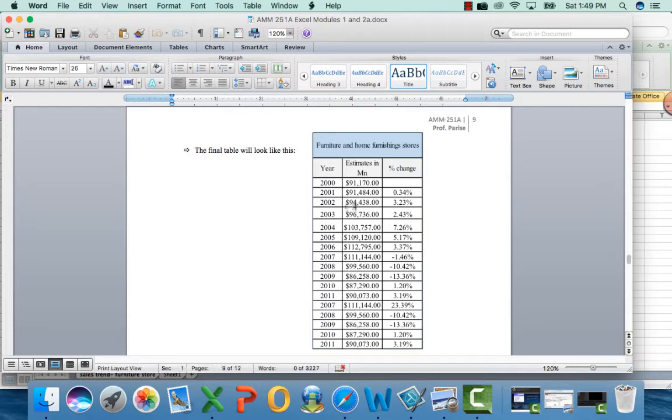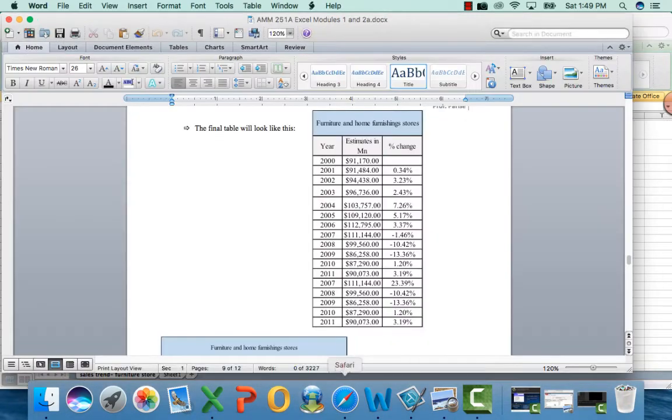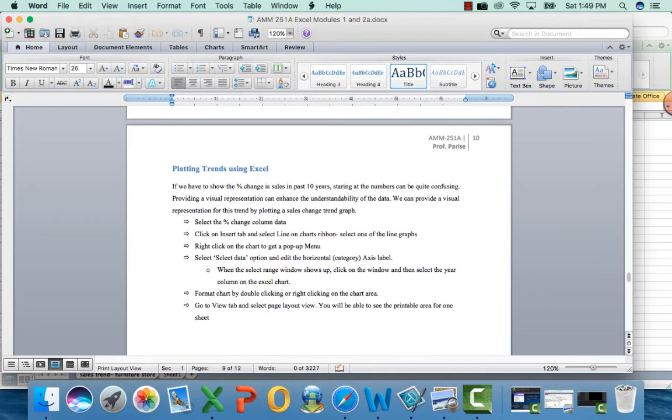So if you followed the instructions and completed your first table, it should look like this. You have your title, your year column, your estimates in millions, and your percent change column. Now if you scroll down on your Word module, it explains that just looking at numbers doesn't give you a clear picture. You can get lost in those numbers. So if we give a visual representation, for example in this case percent change from the previous year, it gives you a clear idea if you look at it from a visual perspective.